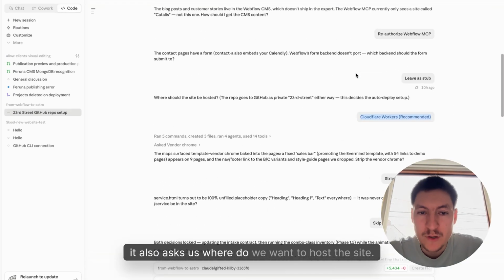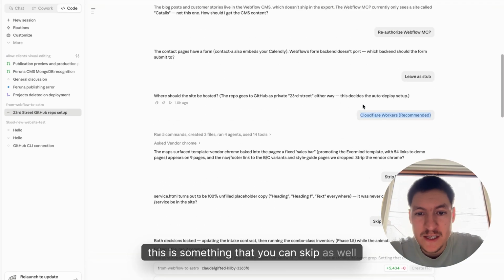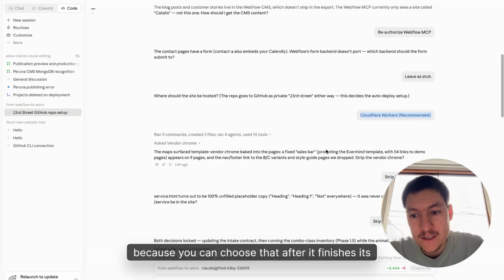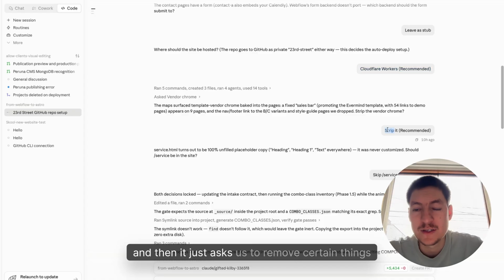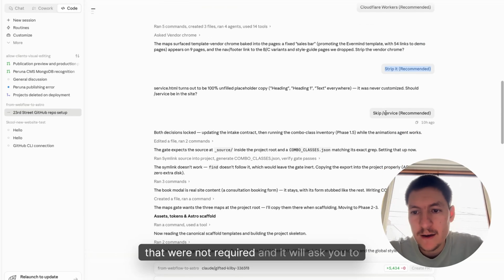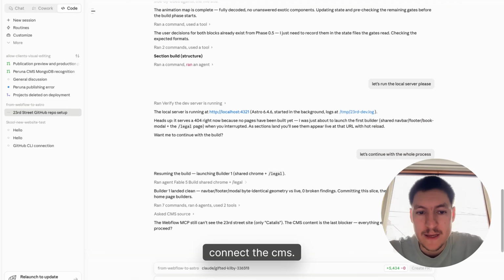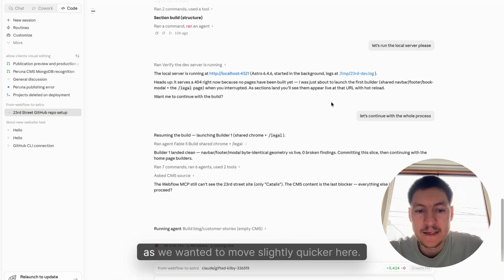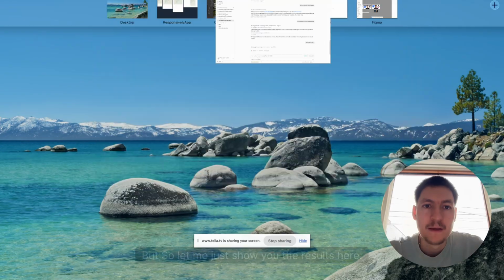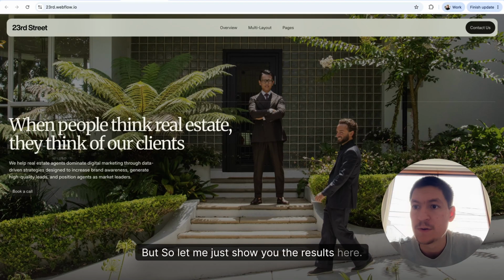It also asks us where we want to host the site. This is something that you can skip as well, because you can choose that it finishes its work. And then it just asks us to remove certain things that were not required, and it will ask us to connect the CMS. We haven't connected the CMS for the time being, as we wanted to move slightly quicker here. So let me just show you the results here.